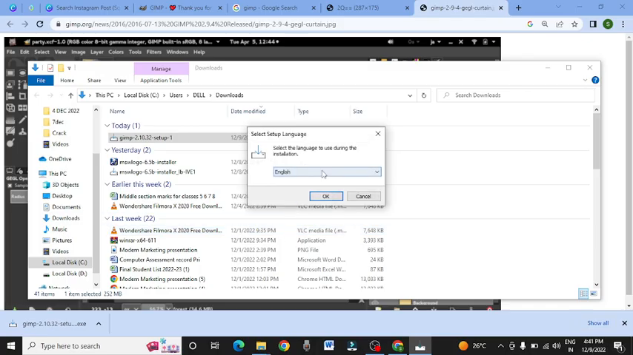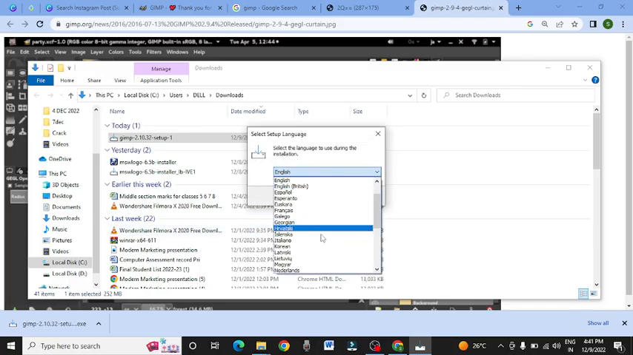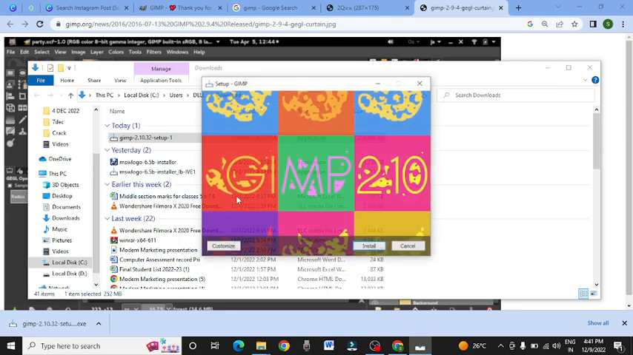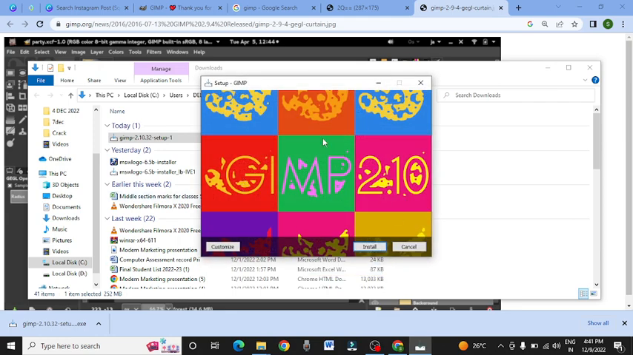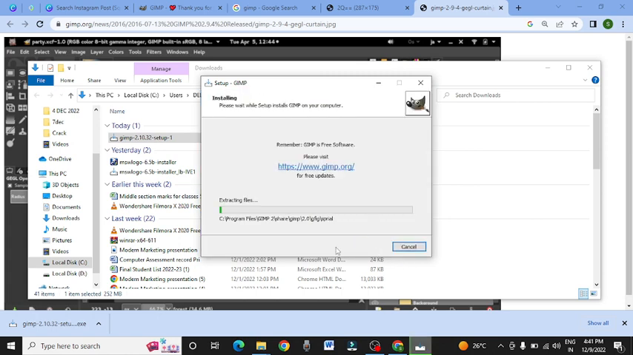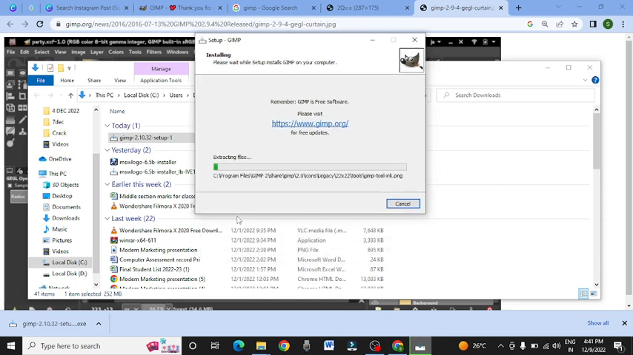Install for all the users, and then yes, and then it's asking for the language. So let's select English because I don't know all these languages. Anyway, now this is the interface, the beautiful 9 squares, I would say. And now it is extracting all the files. You can see that. The cool thing about watching the extraction is that we can have a tea or a biscuit. Okay, I'm just joking.